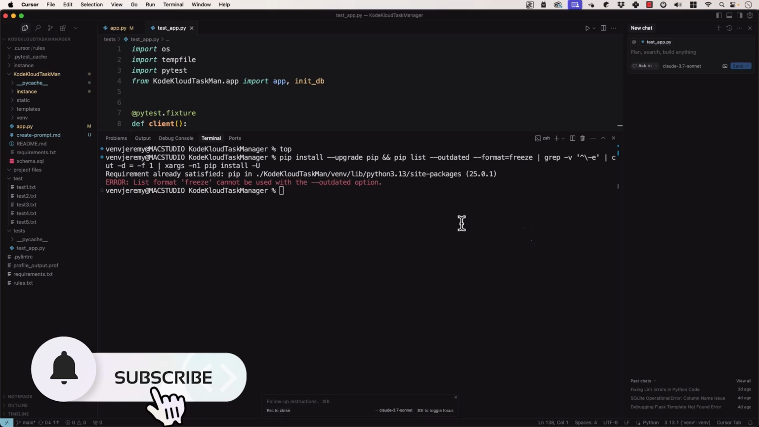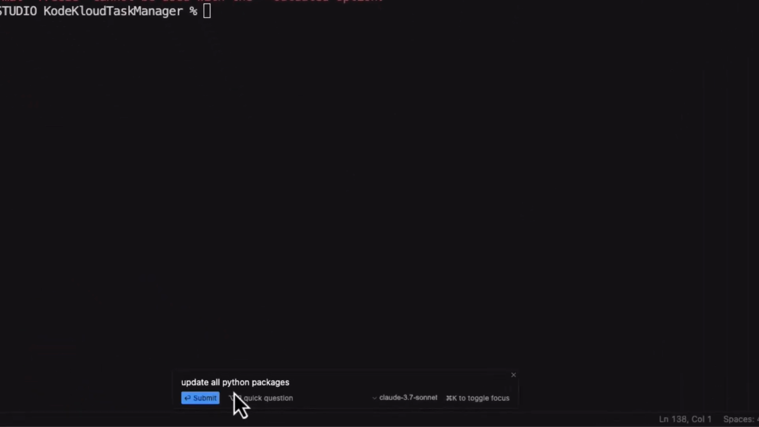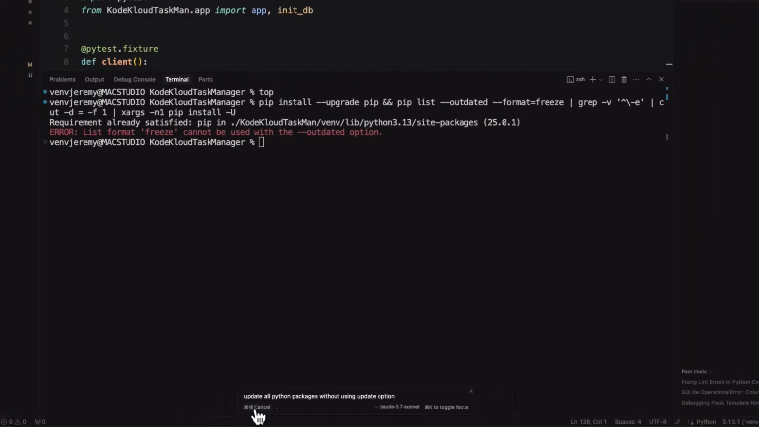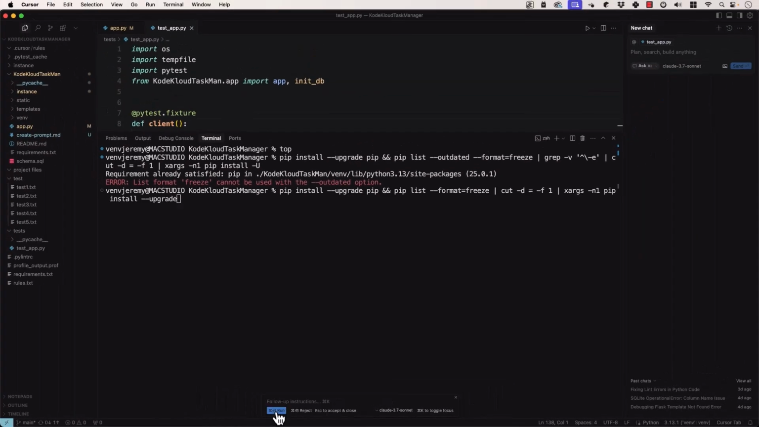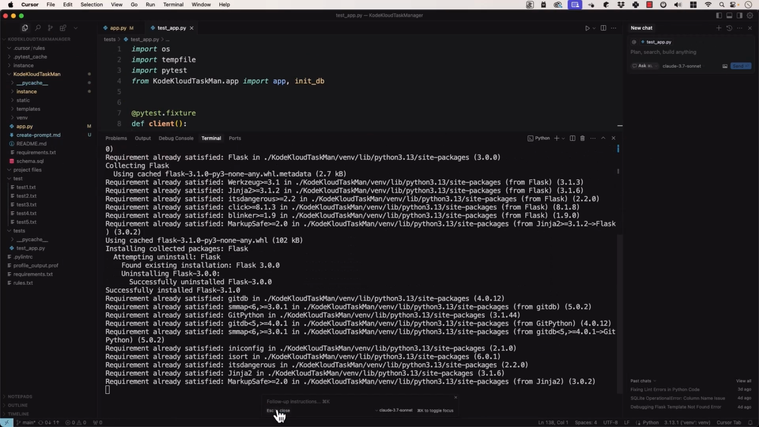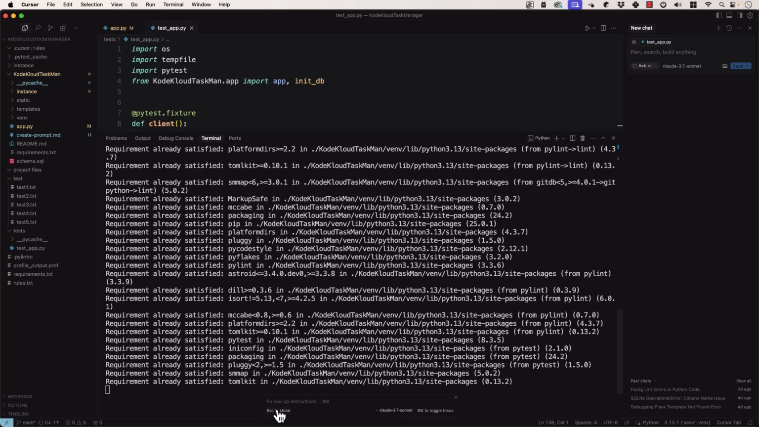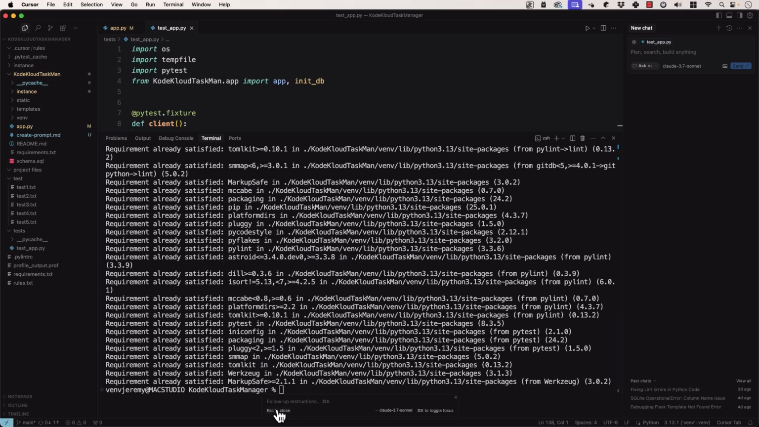But we can do follow-up instructions: update all Python packages without using the outdated option. And this is part of the iterating. When we talk about best practices, this is part of the iterating where you just go through and see which works and which doesn't. And you can see here, it is actually trying to update all my Python packages, which, of course, are pretty up to date. But if they weren't up to date, then this program would have saved us a lot. You can do stuff like that.